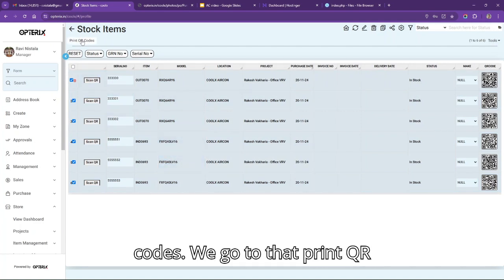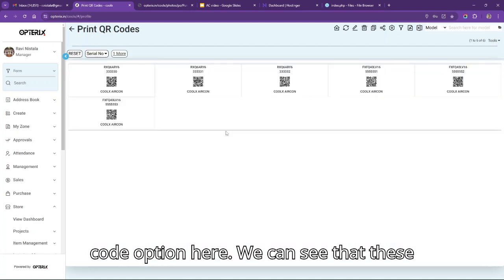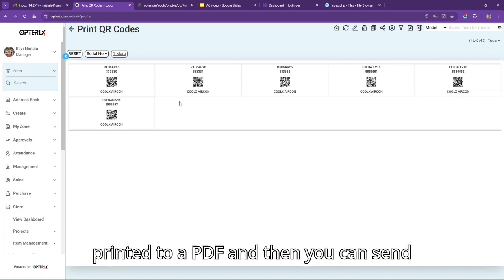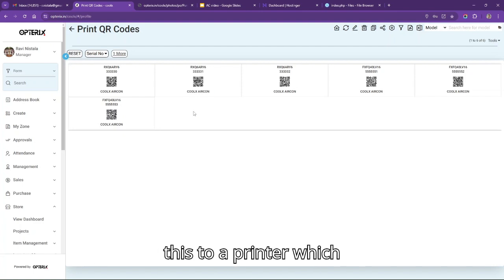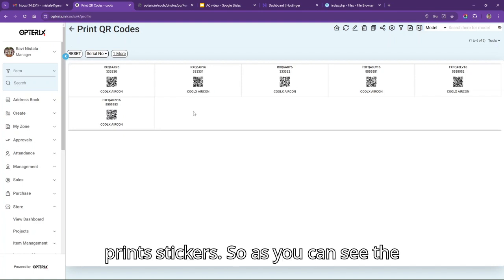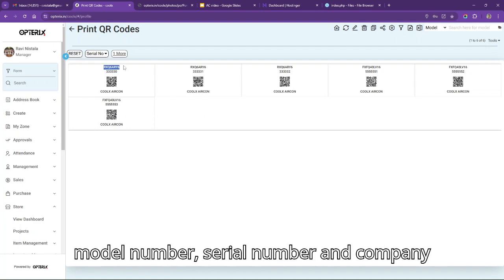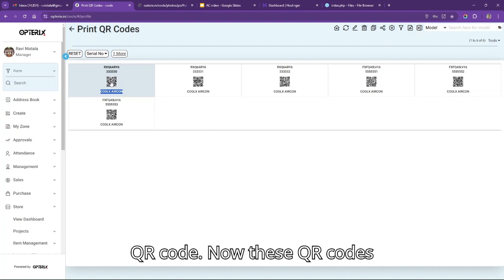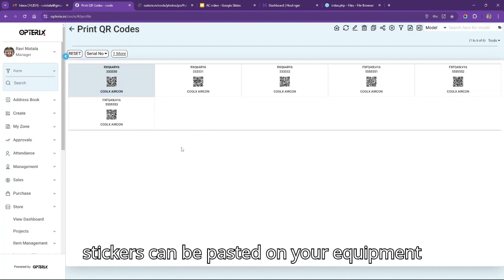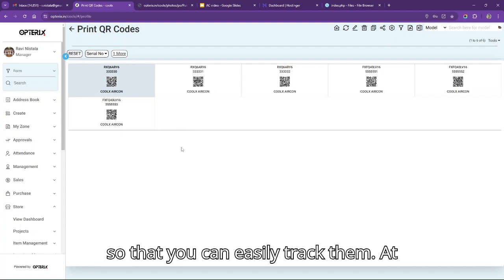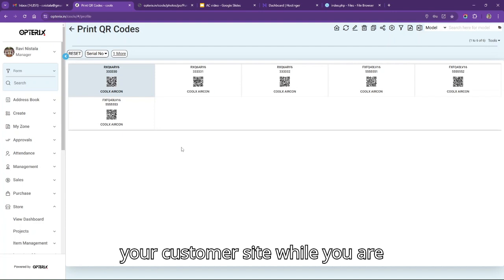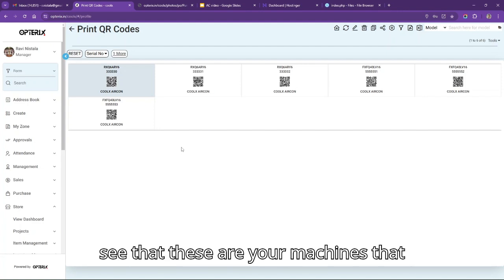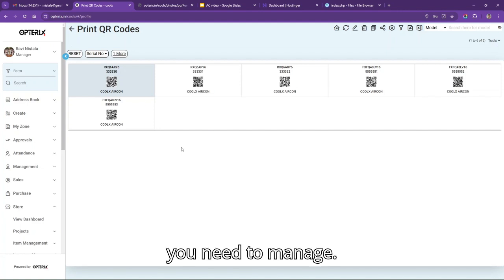We go to that print QR code option here and we can see that these QR code sticker formats have been generated. Now these can be printed to a PDF and then you can send this to a printer which prints stickers. So as you can see, the model number, serial number and company name have been listed here along with the QR code. Now these QR code stickers can be pasted on your equipment so that you can easily track them at your customer site while you are delivering, installing or later servicing this equipment. You can always see that these are your machines that you need to manage.